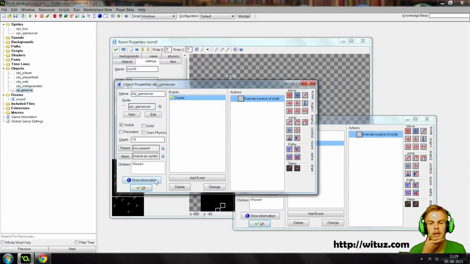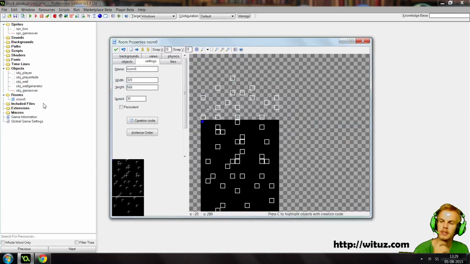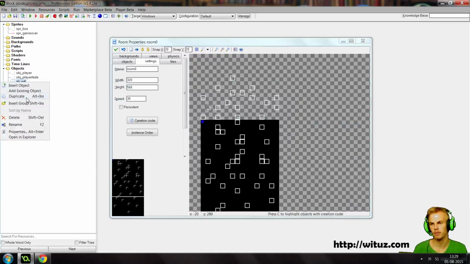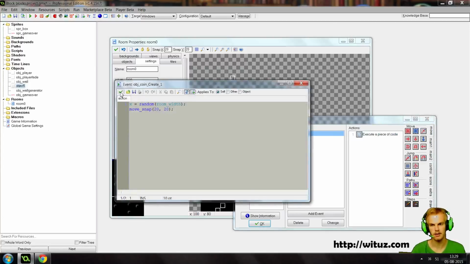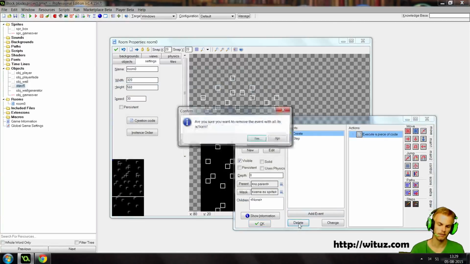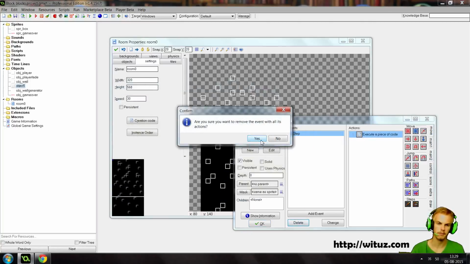Okay, so now we need to implement scores in this game, and how do we do that? I think we're going to add another wall. Duplicate this wall, call it object coin. Just delete these things here. What's in the step event? Oh yeah, we need that.